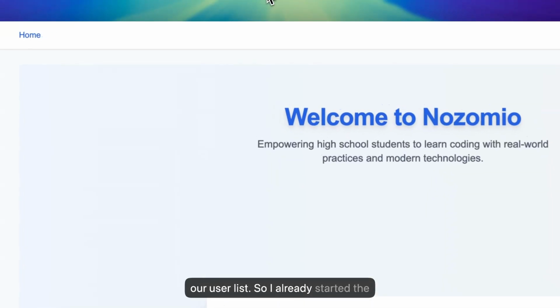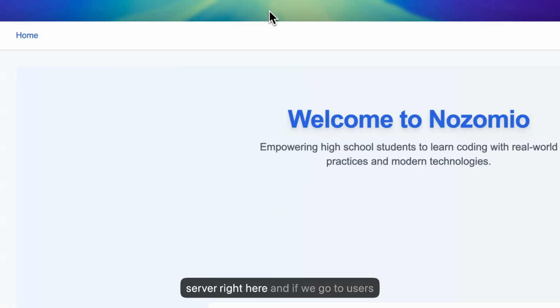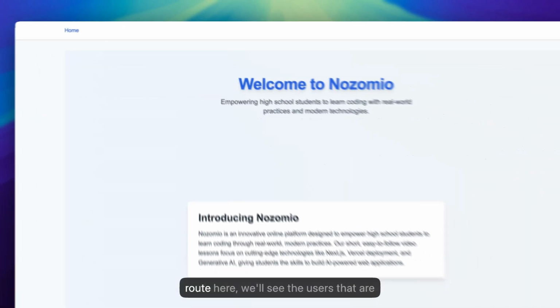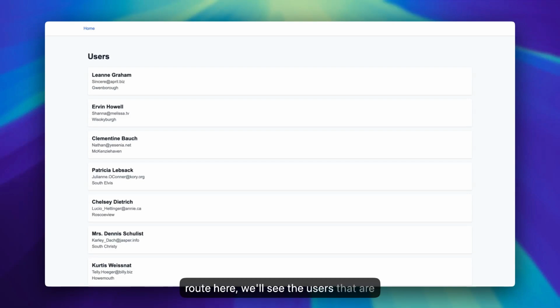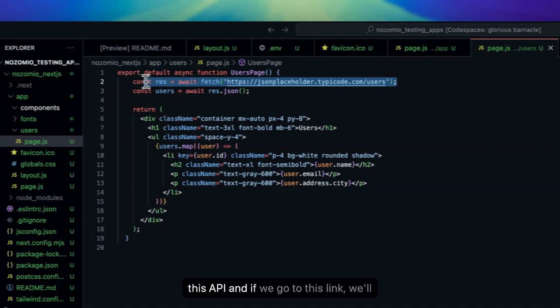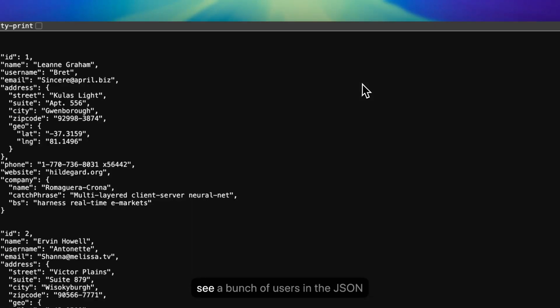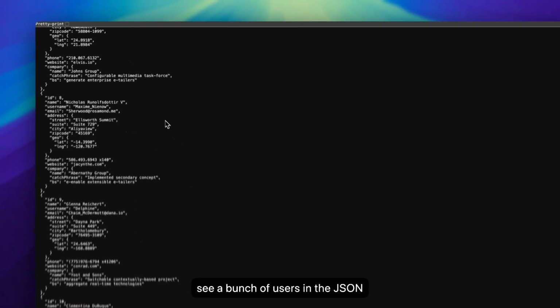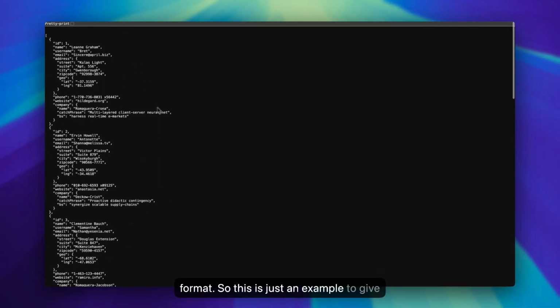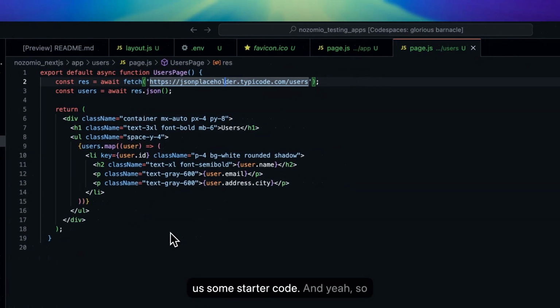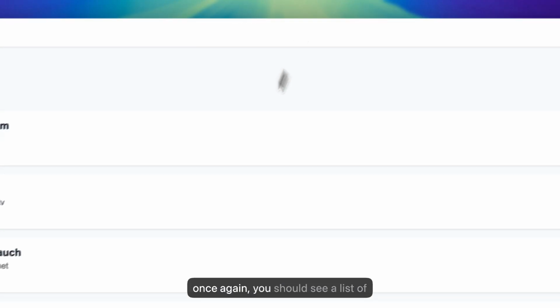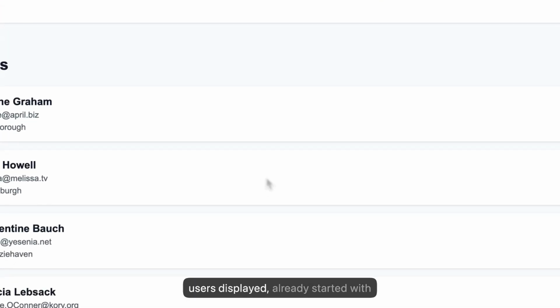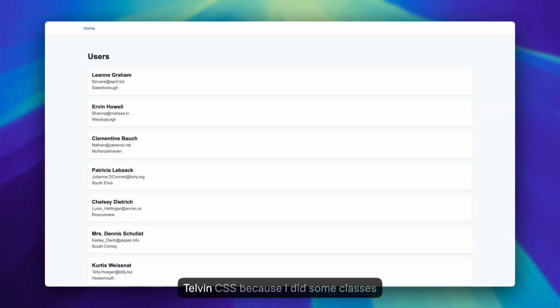I already started the server right here, and if we go to the users route here, we will see the users that are being fetched from the external API. If we go to this link, we will see a bunch of users in JSON format. So this is just an example to give us some starter code. And once again, you should see a list of users displayed, already styled with Tailwind CSS, because I added some classes before the lesson.